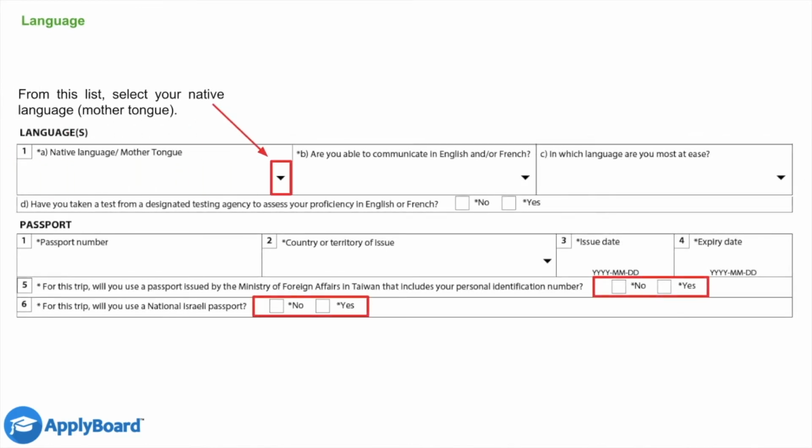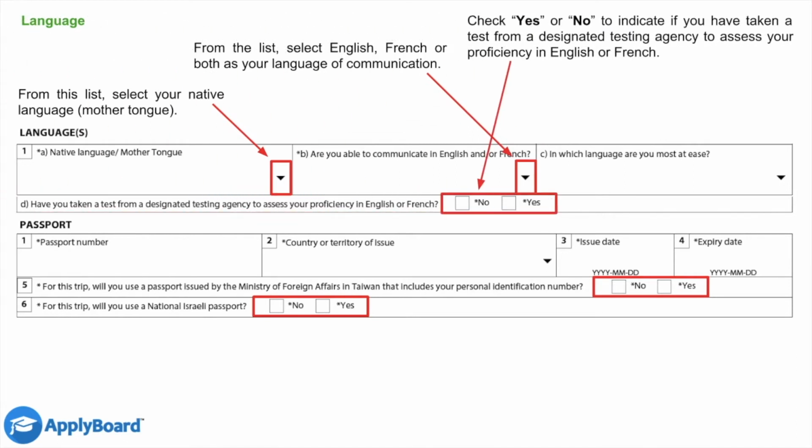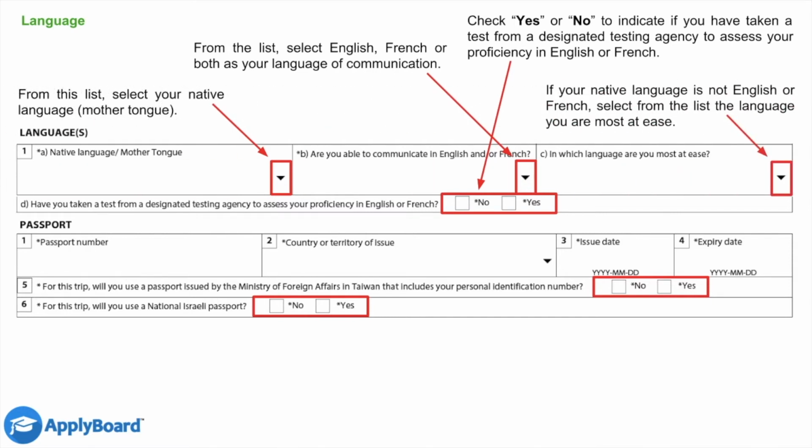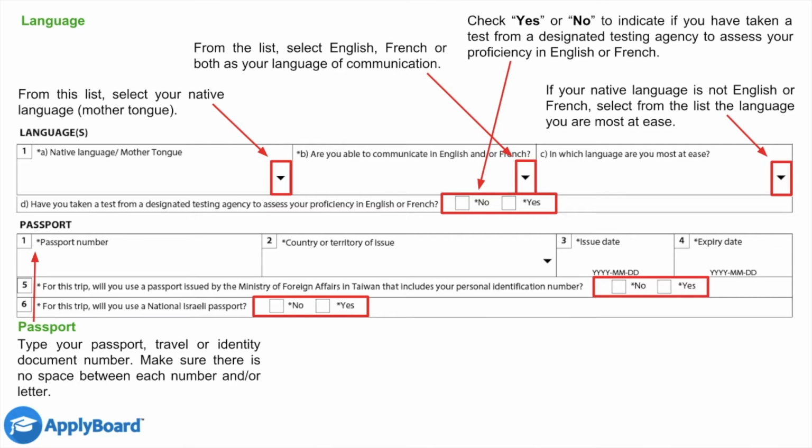From the list, select your native language or mother tongue. From the list, select English, French, or both as your language of communication. Check yes or no to indicate if you've taken a test from a designated testing agency to assess your proficiency in English or French. If your native language is not English or French, select from the list the language you are most at ease with. Type your passport, travel, or identity document number. Make sure there is no space between each number and/or letter.